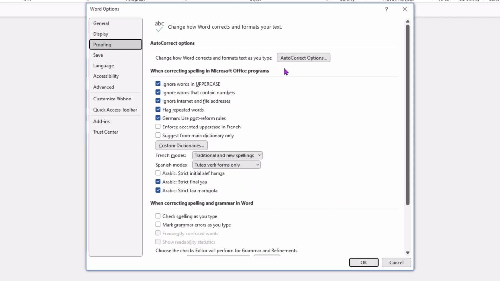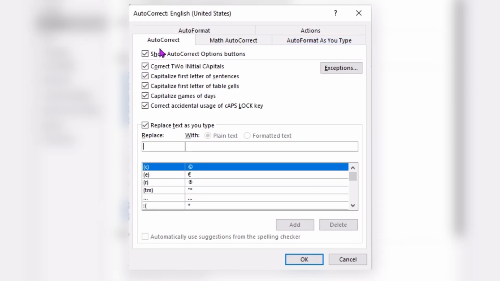This will allow you access to the AutoCorrect options button right here at the top of the options panel. And we are looking at the AutoCorrect right here. You'll notice that you have Math AutoCorrect, AutoFormat As You Type, AutoFormat, as well as Actions. You can look at all of these other options, but for now we are going to focus on AutoCorrect to create shortcuts, or should I say shorthand, as well as common spelling mistakes that you yourself make but would like to have corrected as you make them.